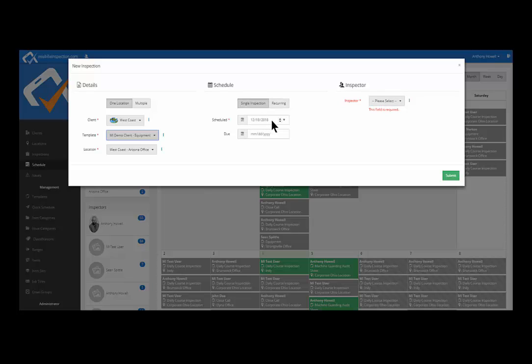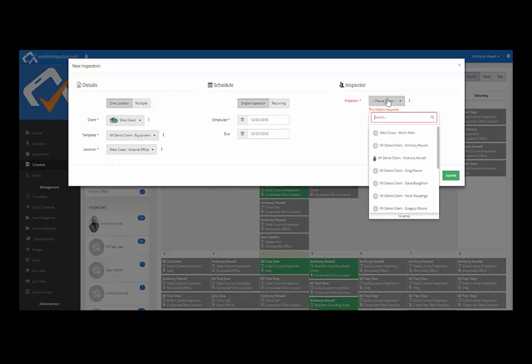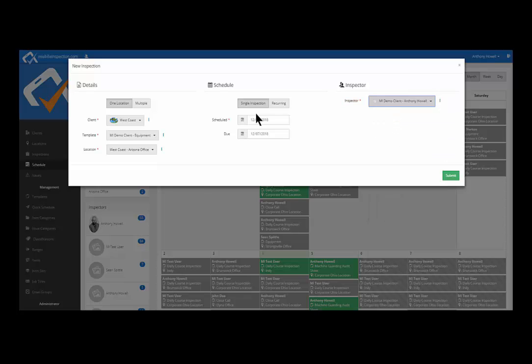And so for a single inspection, I can go ahead and select the date that I want that to be completed on. In this case, I will select today's date. And I can also set the day that I want that to be completed on. And so in this case, I'll say that I want it completed by Friday. In this setup, I'll then be able to select an individual inspector. This will then create this inspection for this template, scheduled on and due on these dates to this individual.